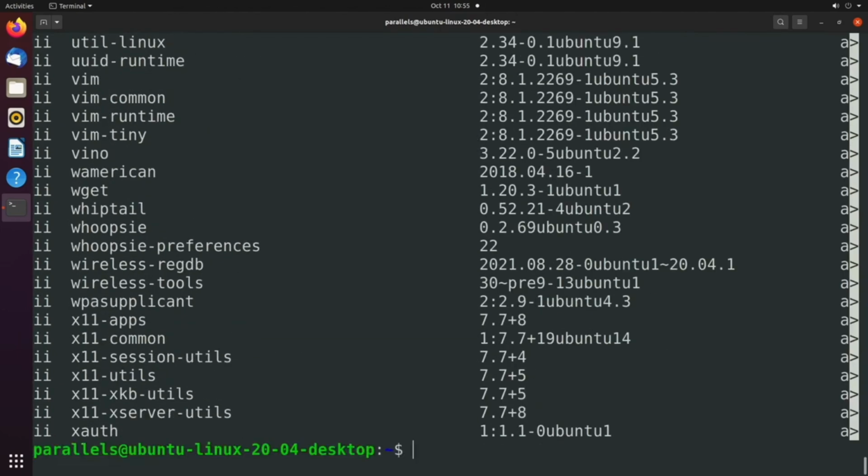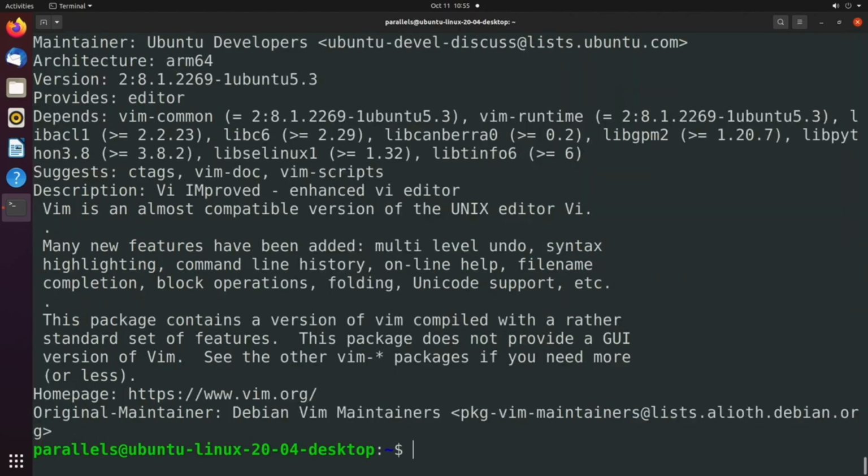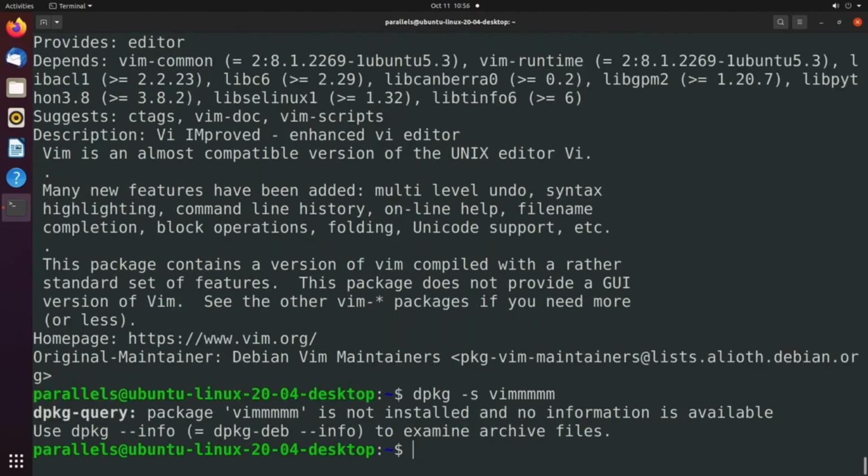That can take forever, so if you want to specifically check if something is installed, you can use the -s option. So dpkg -s vim, and it'll give you the information about that package. If you put something that isn't there, here's what's going to happen.